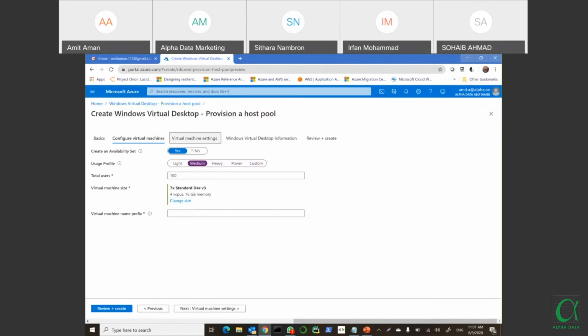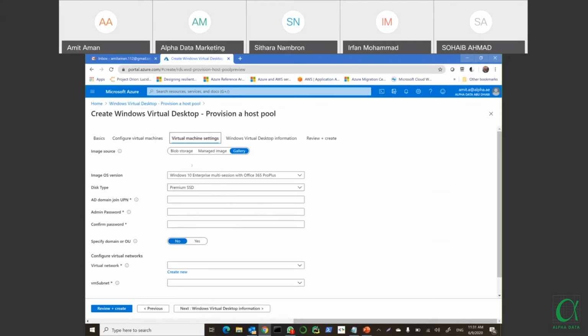The next is the virtual machine setting. If you remember, in the first slide itself we talked about the main and most important thing that you have to manage, the only thing you have to manage, which is the Windows image. There are three options here. The first is blob storage. If your image is saved in Azure blob storage, whether it is Windows 10 or Windows 7, whatever VHD image you are using, you just put that address here, and it will be imported from that blob storage.